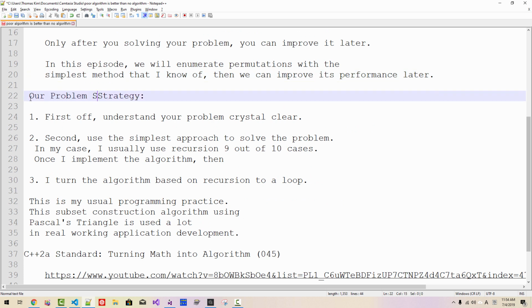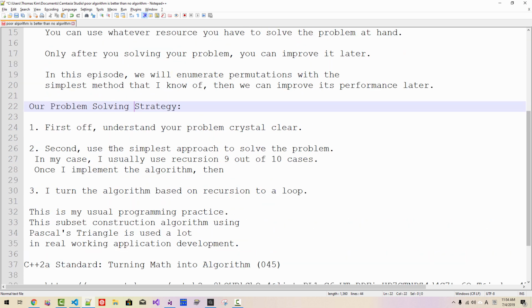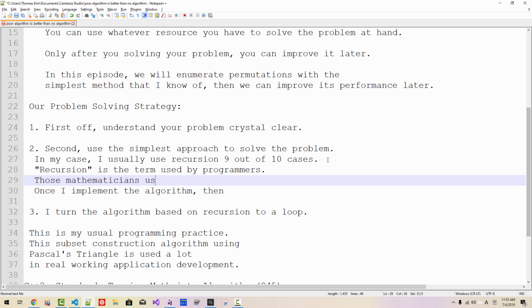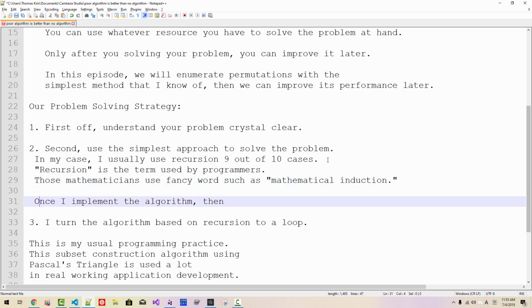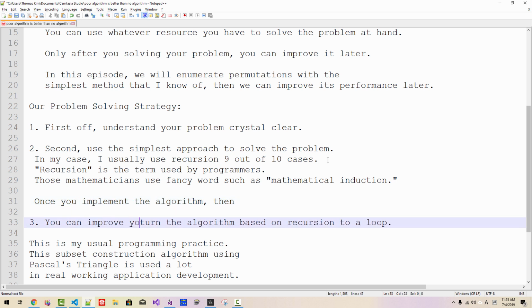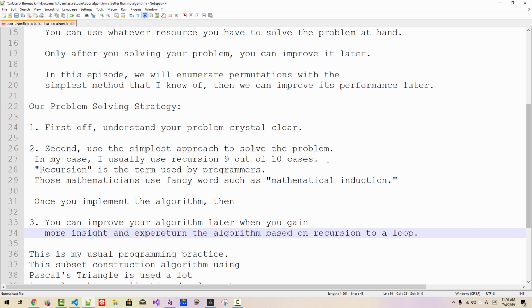our problem solving strategy: first off, understand your problem crystal clear. Second, use the simplest approach to solve the problem. In my case, I usually use recursion 9 out of 10 cases. Recursion is the term used by programmers. Those mathematicians use fancy words such as mathematical induction. Once you implement the algorithm, then you can improve your algorithm later when you gain more insight and experience.